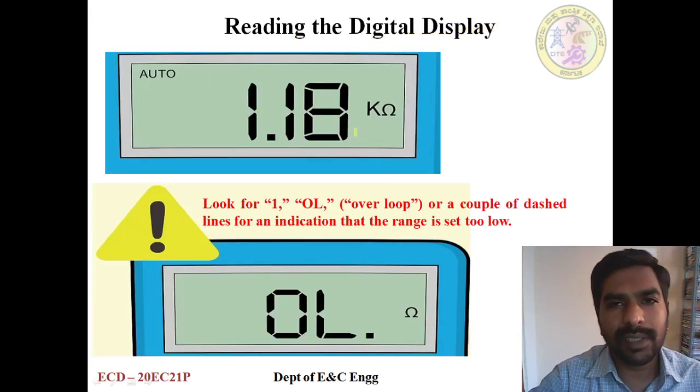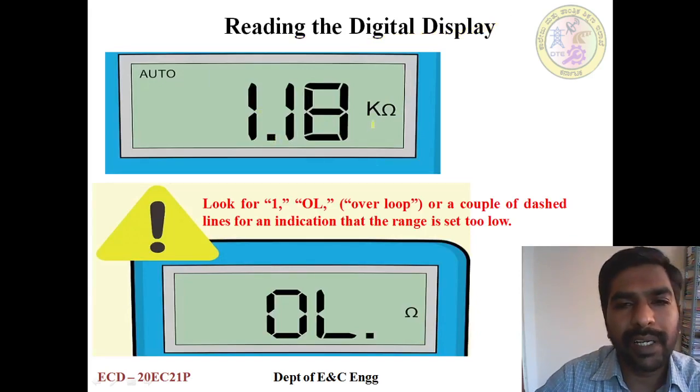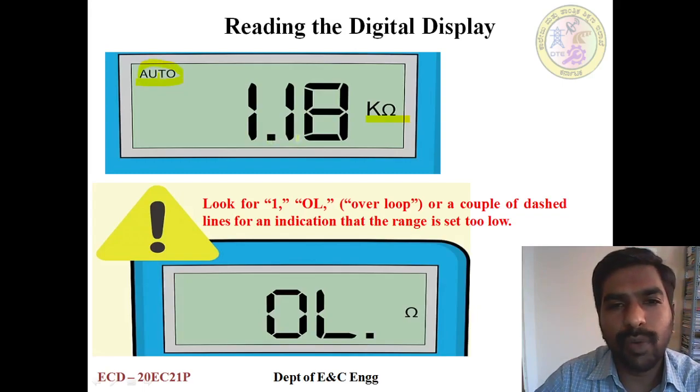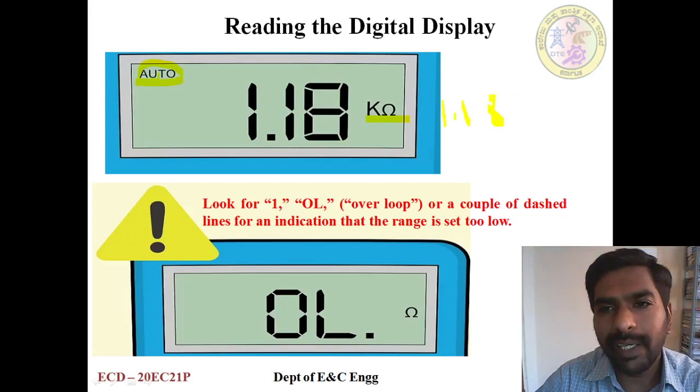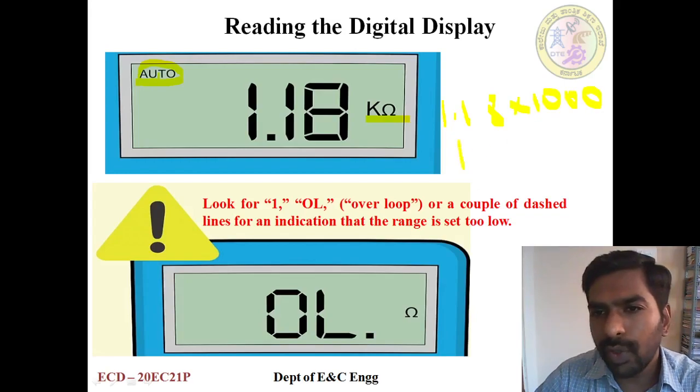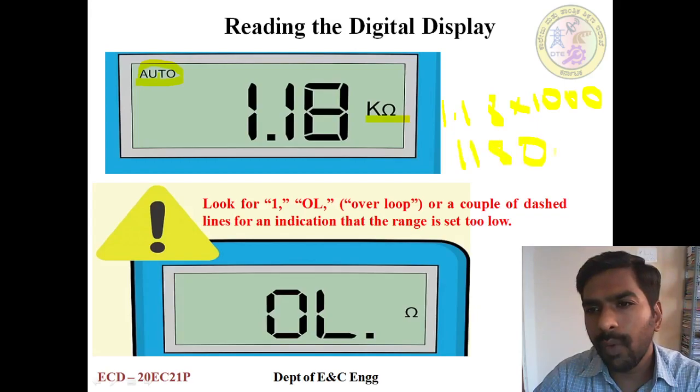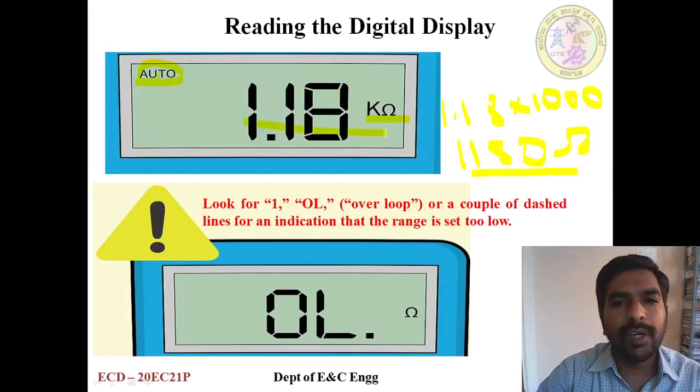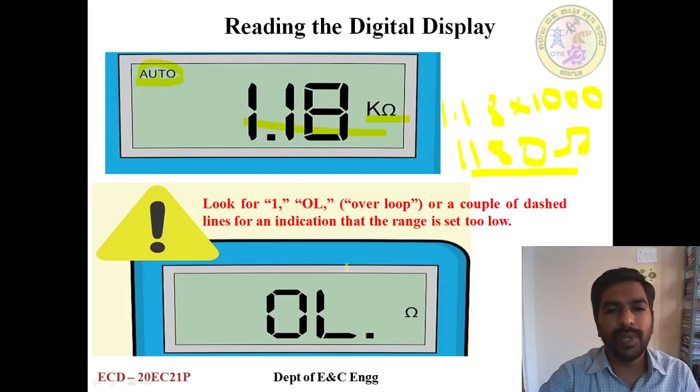And there is another example, 1.18 kilo ohm. Here you can observe AUTO. What is meant by auto, I will explain in a coming slide. Its actual value is 1.18 into 10 raised to the power of 3, which means we need to multiply by 1000. The actual value is 1180 ohm. So this way we have to read the digital display.